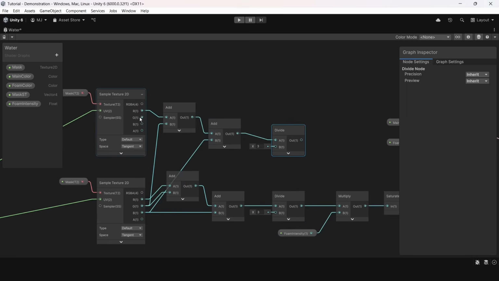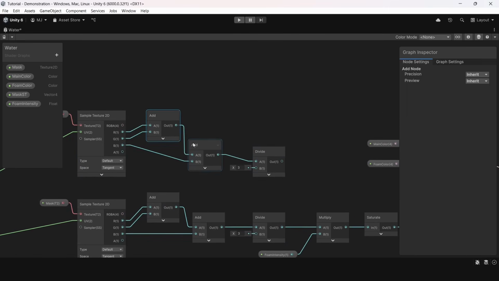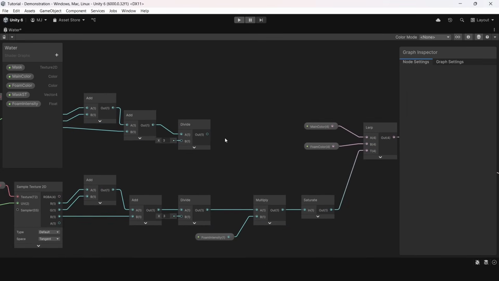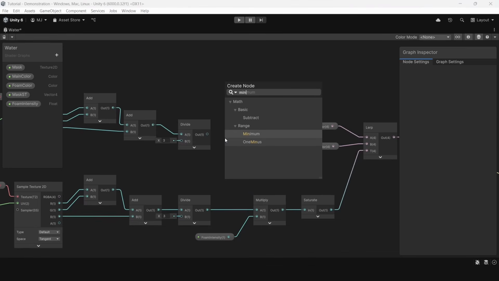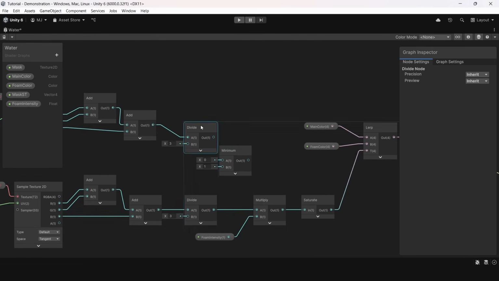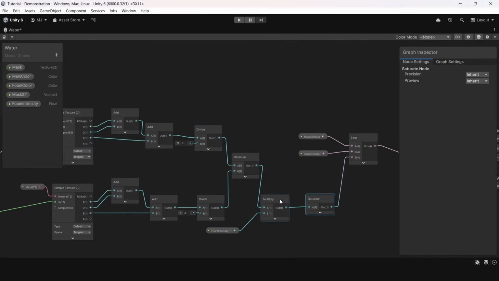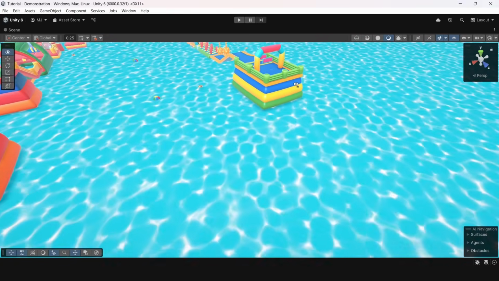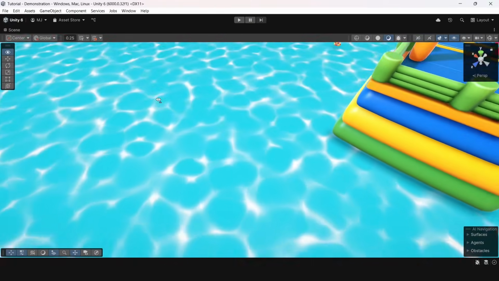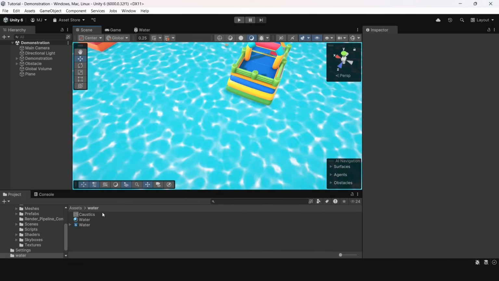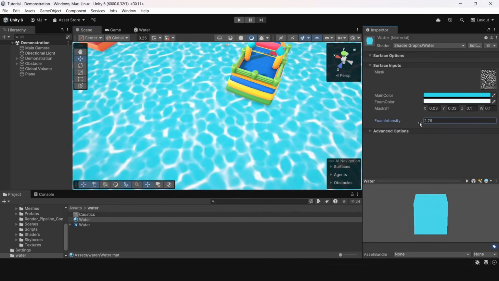Let's take both values and take the minimum of them. We also might want to adjust our colors a little bit, so we will multiply by specific values that we will set in the editor, and we need to clamp it between 0 and 1. You can see now there is some kind of movement. It looks more like a caustics effect. That's all for our foam mask.